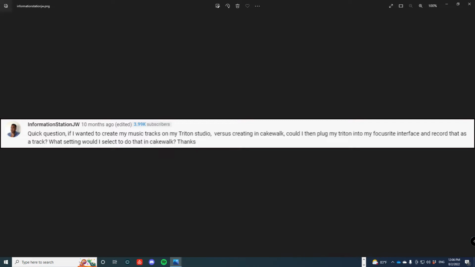If I wanted to create my music tracks on my Trident Studio versus creating in Cakewalk, could I then plug in my Trident into my Focusrite interface and record that as a track? What setting would I select to do that in Cakewalk?